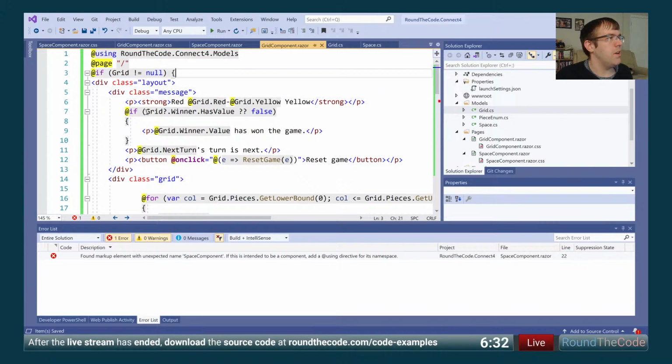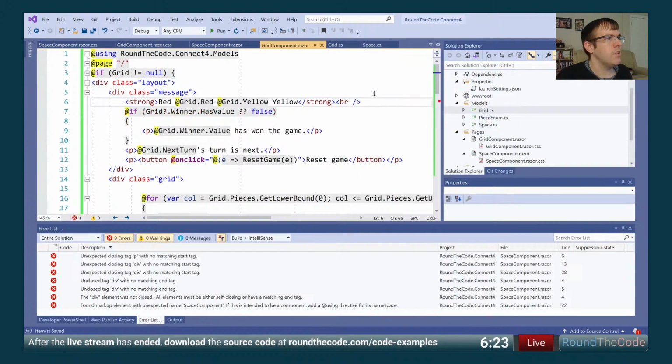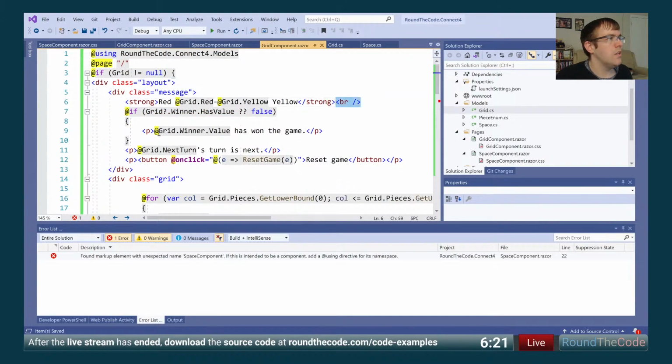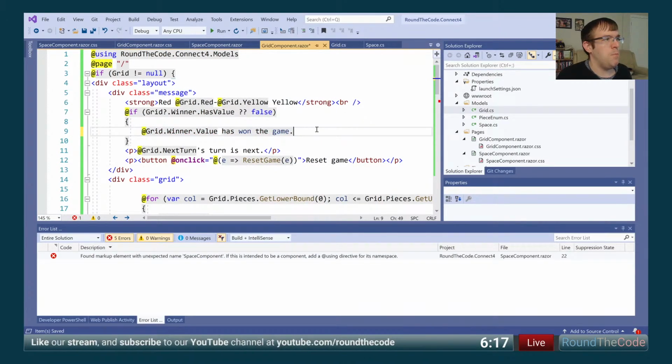So we need to sort out some of this styling. I think what we could do actually is not put it in a paragraph tag and just put a break line next to it. Do the same here, put a break line. Why it's come up with browser file extensions, I don't know where it got that from.